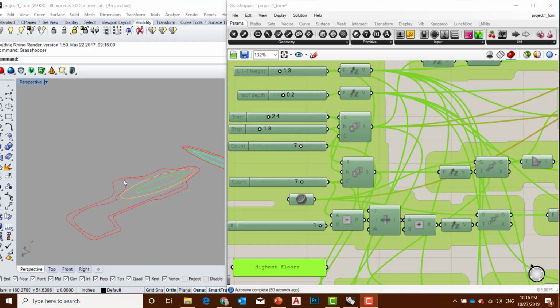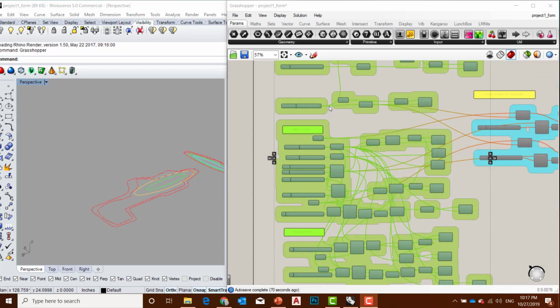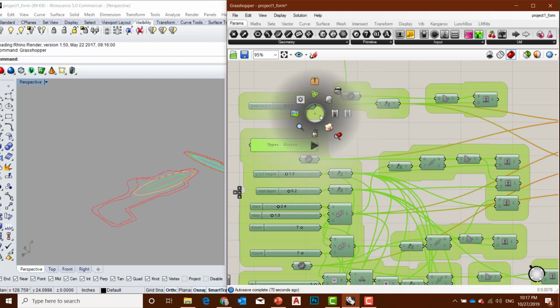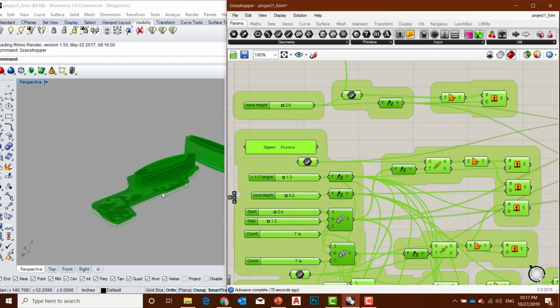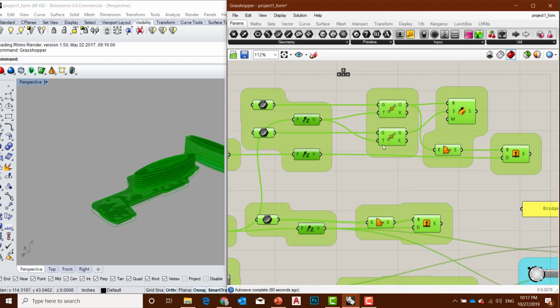I start modeling by drawing basic curves in Rhino. Then I capture those curves in Grasshopper for mass modeling. I extrude the first floor using simple extrusion.